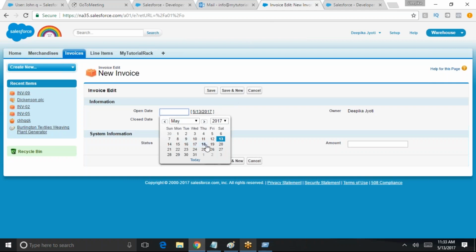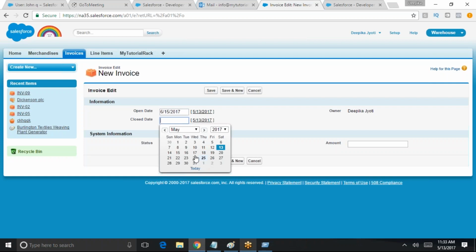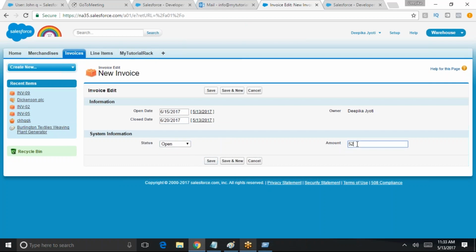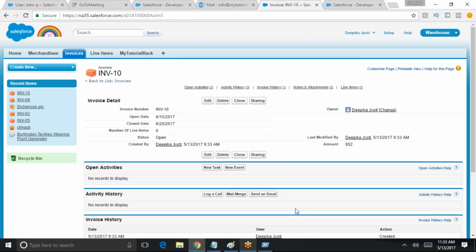So let's go back. Deepika, now according to the cone that you have drawn, because organization wide defaults supersede, they have more access than the profile and permission sets, right? And role will have more access to data than organization wide defaults. Am I correct? No.